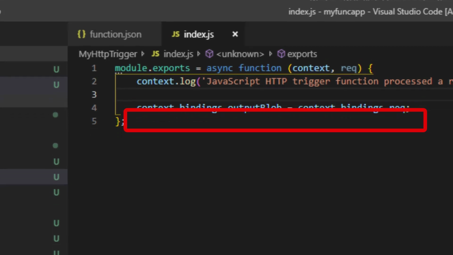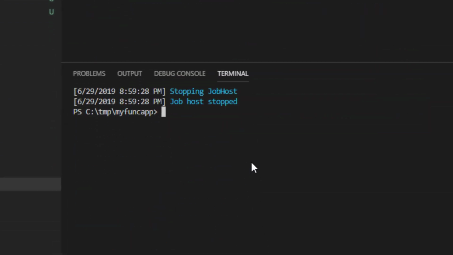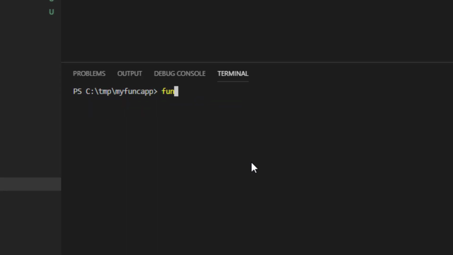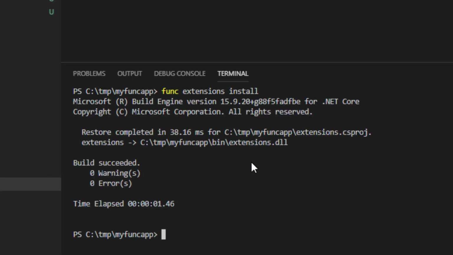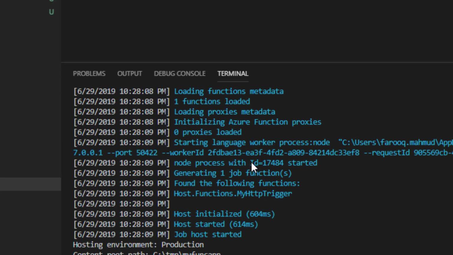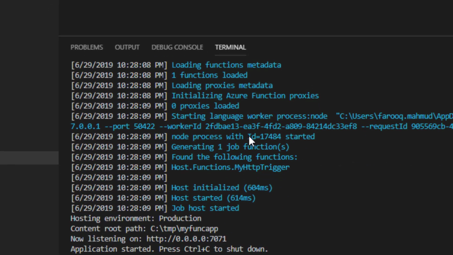So let's start the function. Before we do that, we need to run func extensions install in the terminal window. By default, only HTTP and timer bindings are recognized. Func extensions install installs the other bindings. This only needs to be run the first time you run a function with a binding other than HTTP or timer. Now let's run func host start. And the function is running.